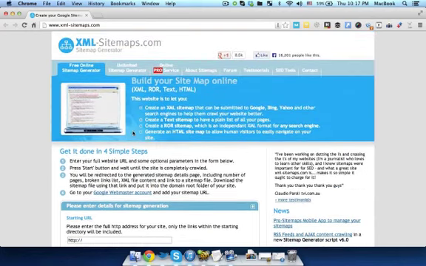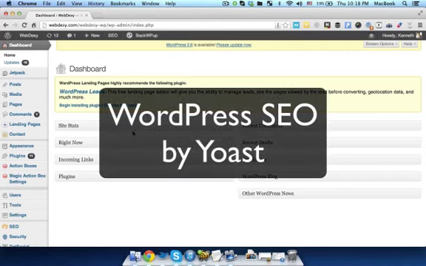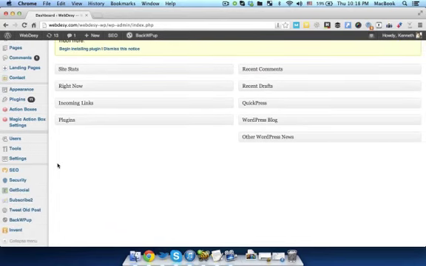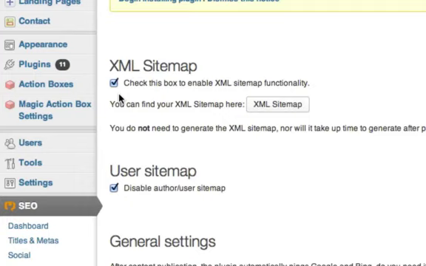But since you're using WordPress, you don't really need all that jazz. You just need to make sure that you have WordPress SEO by Yoast plugin installed and activated on your WordPress. That done, just expand the SEO drop-down menu and select XML sitemaps. Be sure that the XML sitemap checkbox is ticked. In case you want to see how your XML sitemap looks, just click the XML sitemap button.